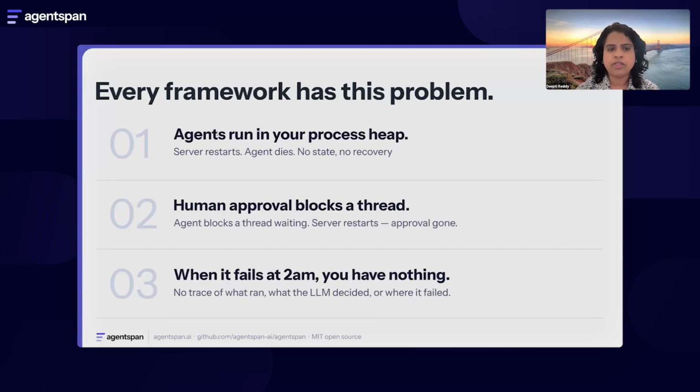Third is when you have a failure at 2 a.m. And trust me, you will have those failures at odd hours. When it does, you have nothing. There's no trace of what ran, what the LLM decided, which step it was on. You'll be grepping through logs, hoping that you logged something useful, which usually you probably didn't.